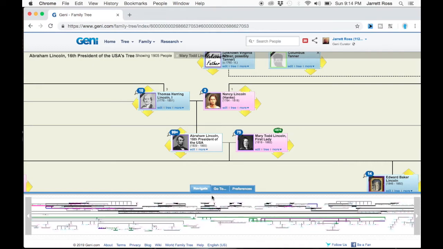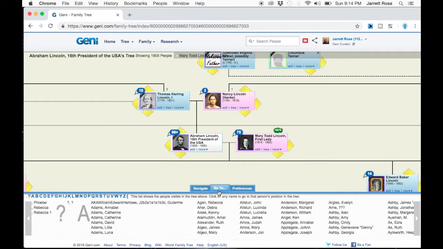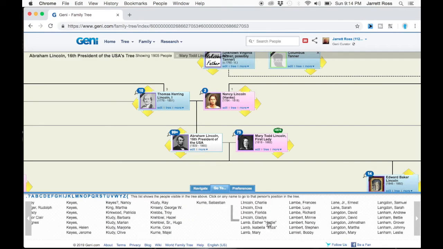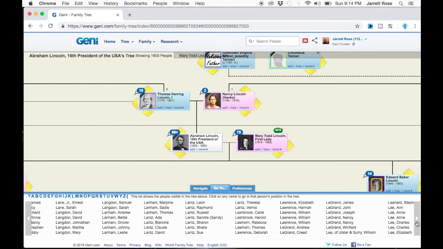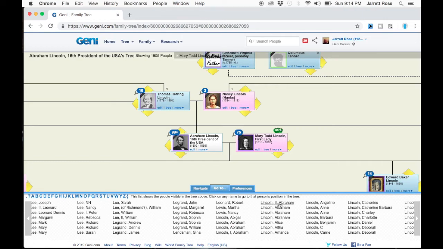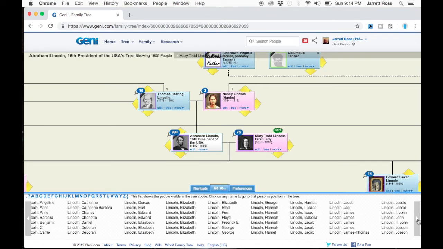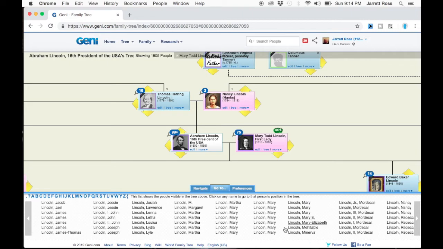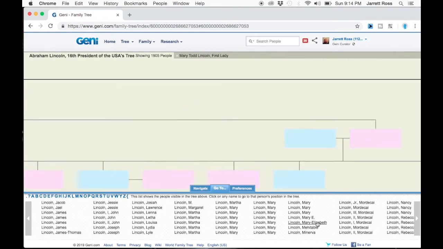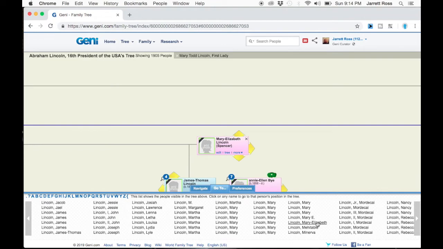Now, if we want to go to a specific person in the family tree and we know them by name but aren't quite sure which way to go to get there, you can click Go To, and it's going to load every single person in the family tree by name. So if we want to go to a specific person, let's look up someone here. Let's find one of the Lincolns. So let's say Mary Elizabeth Lincoln. So if we want to find her, we just click that and it takes us right to her.